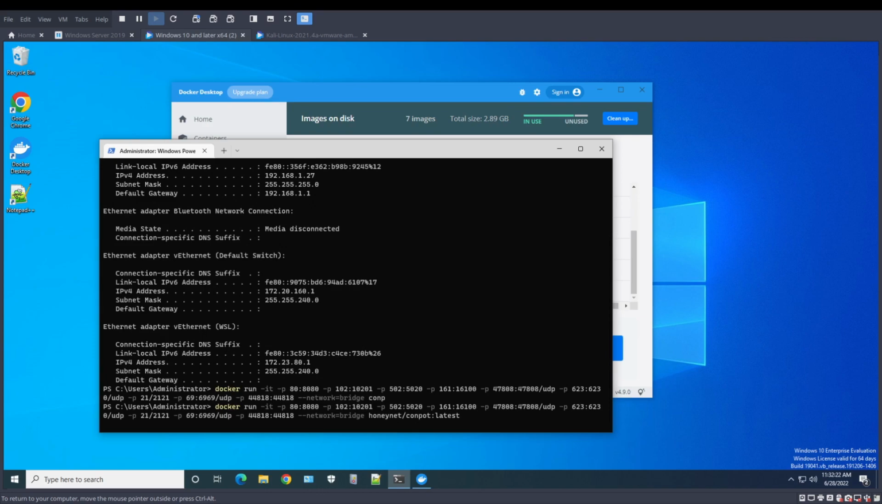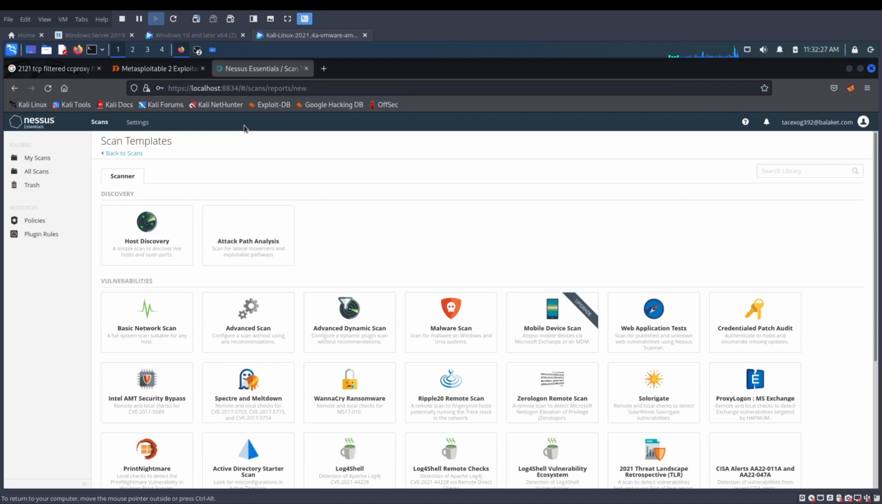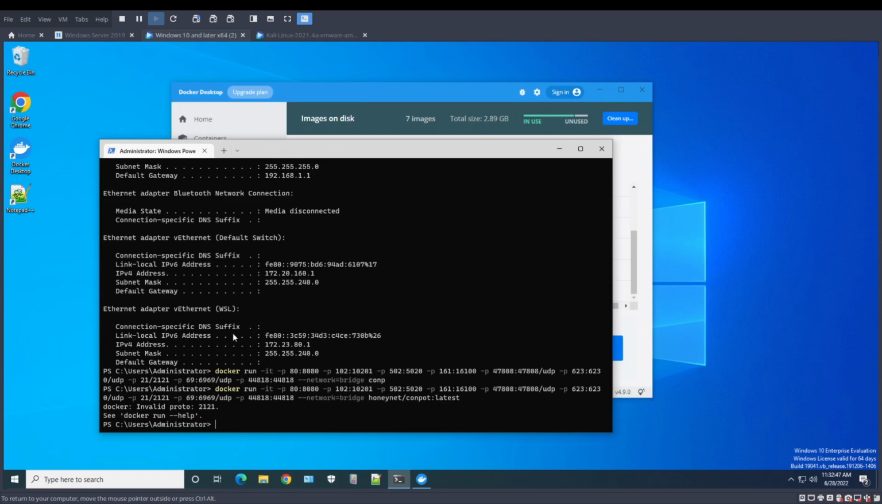Let that run. The type of scan that I'm going to run for Nessus is a basic network scan first, and maybe later I'll try advanced and maybe even the web application tests one. But for now, I'll focus on basic. And for my IP on the Windows host, it will be 192.168.1.27, so it's this one.